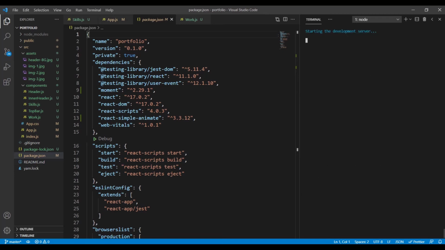There we go. It's loading, it's loading. Oh my God, it's so slow. Sorry guys. Thanks for being patient.